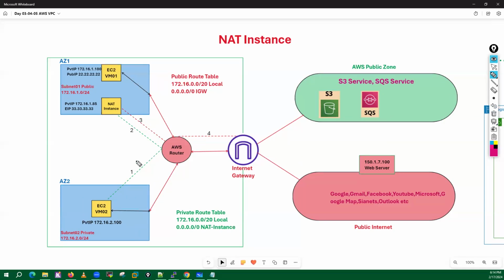Your first packet will go to the AWS router. From this AWS router, it will reroute the traffic towards the NAT instance, which is a part of the public subnet. From this NAT instance, it will go towards the AWS router again, and from this AWS router, it will go towards the internet gateway. So that's how the traffic is flowing. And now, all the NAT-related tasks happen here.